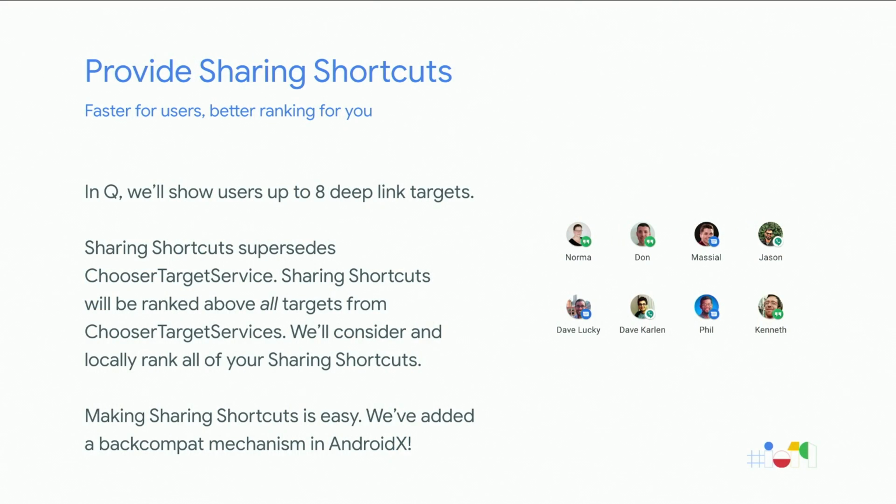So we've made some big changes to the way that Share Sheet works in Android Q. Let's hit the details that matter most to you. We know folks like sharing straight to the person they want to over the app they want with a single tap. Who doesn't? We're shooting to make this experience even better. So now we'll show up to 8 deep linked targets.